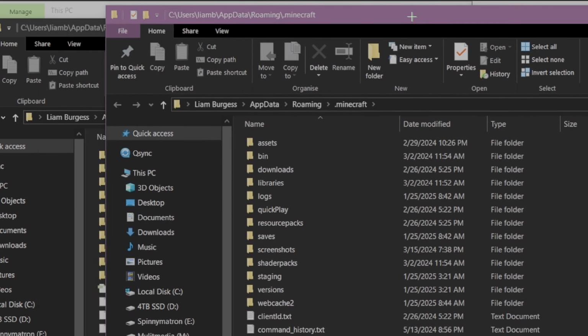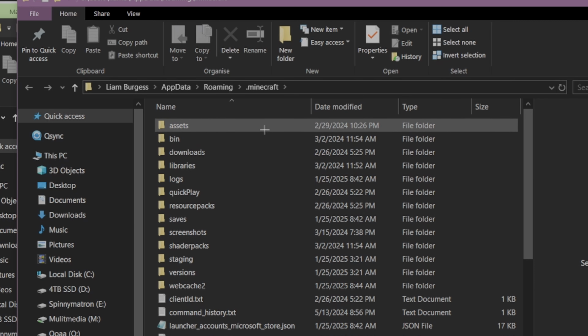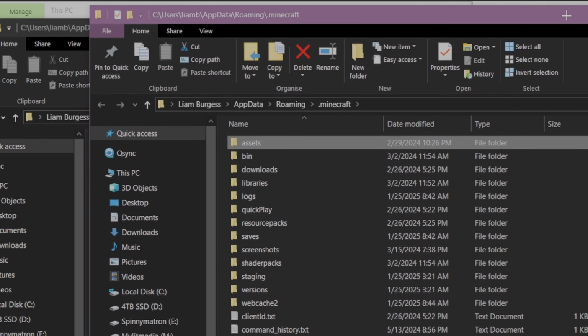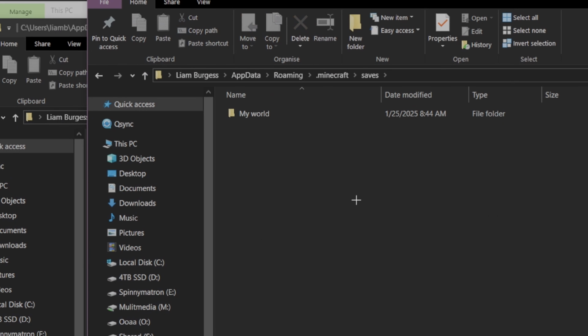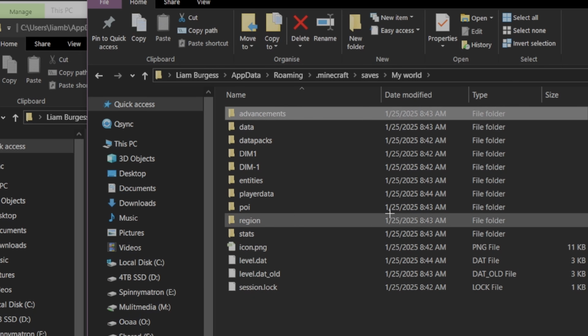So this opens up a folder, okay? And now these are the files for Minecraft on your computer. You're interested in saves because those are your saved worlds. Now these will be named the same things as the worlds that you're familiar with. I'm sure one of these looks familiar. So if you go inside, there's all your data.